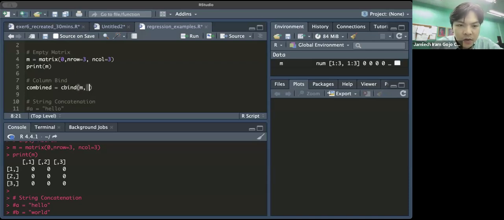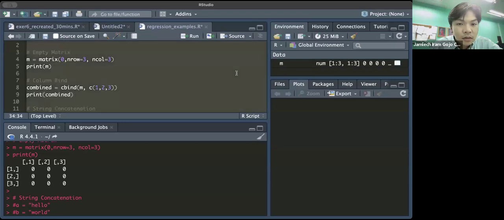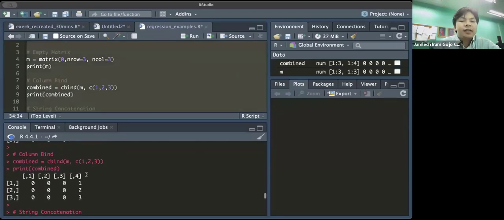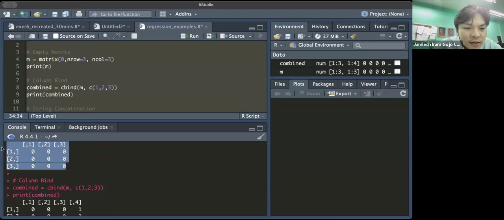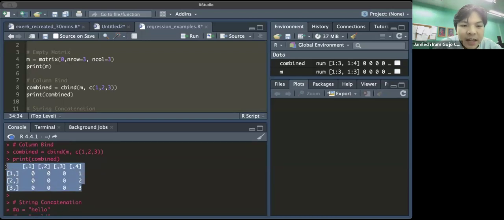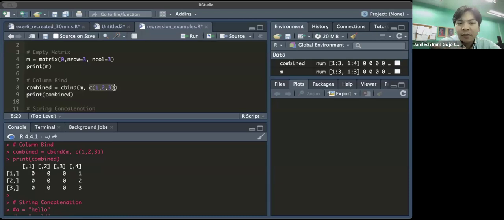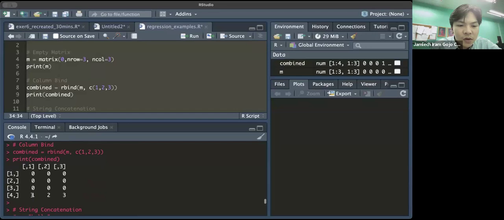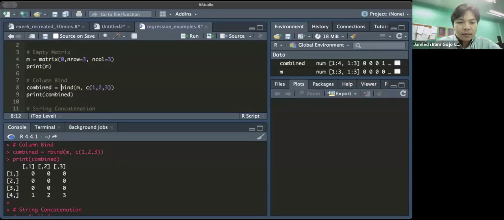So, let's say, si matrix, gusto kong dagdagan ng RHS. So, gawa na lang ako ng 1, 2, 3 na vector. Print natin si combine. Then, ayan. So, nakita nyo, ito yung original matrix natin. And then, column-wise, nag-bind tayo ng vector na 1, 2, 3. So, pwede rin mag-bind ng matrix to matrix. So, yung C-bind or R-bind, pag R-bind kasi ay row naman. So, sa row siya na-append. Okay.